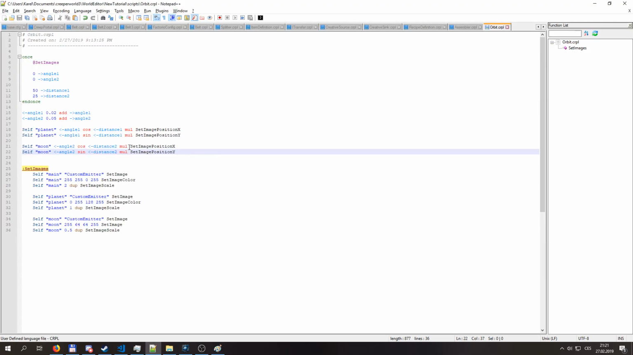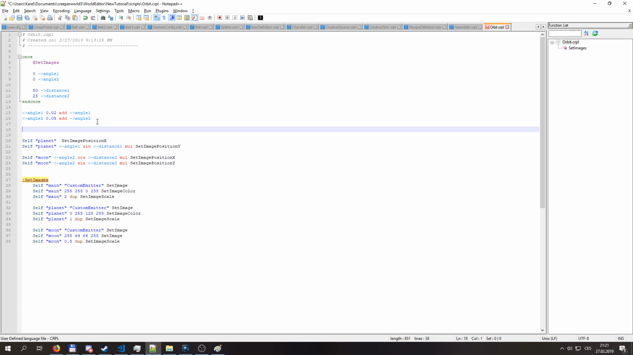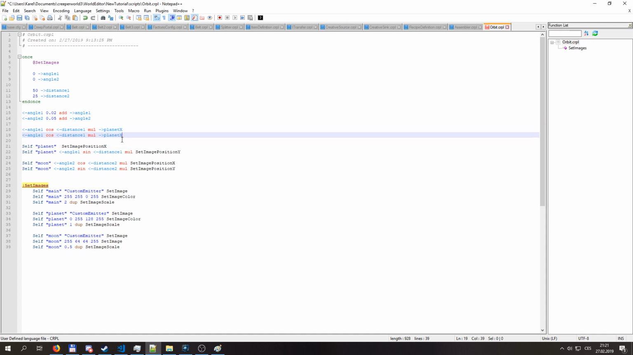Well, this position is relative to the core. So I need to make it relative to the planet. But how? Well, that's really easy. I just added the position of the planet to it. So if I actually save the position of the planet like this into planet X, and this into planet Y, and then use this here instead, then I now have the position of the planet saved.